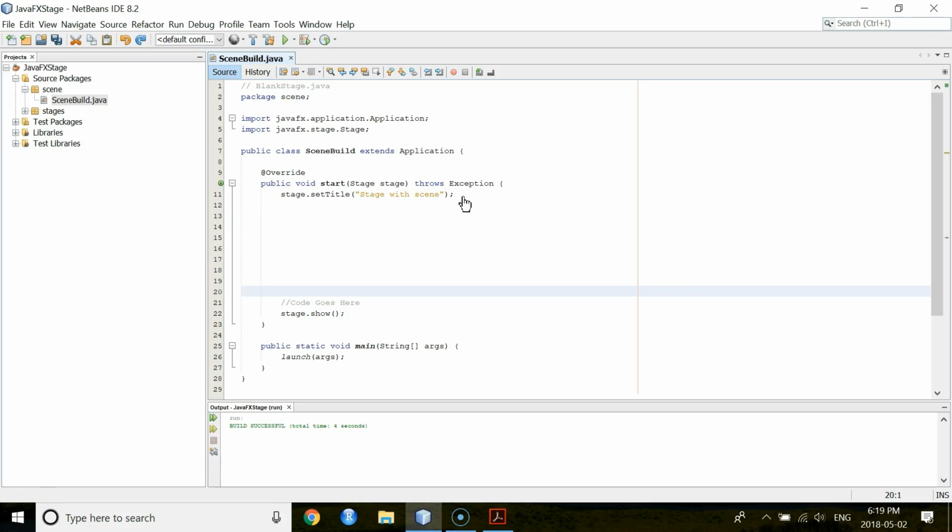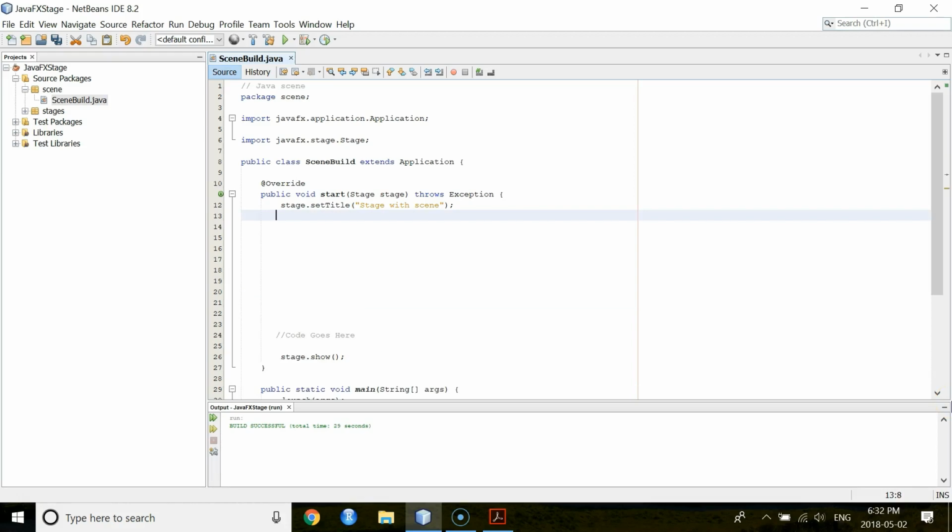Alright, so this is the first step. We will use VBox as the root node. VBox stands for vertical box here. Let's create a VBox now. Then we will create an object for the scene. The Scene class contains several constructors. You will use one that lets you specify the root node, and you can also add the size of the scene here. If you give the size, you can put the number here to specify it. But I'm not putting it here, I'll put the size later.